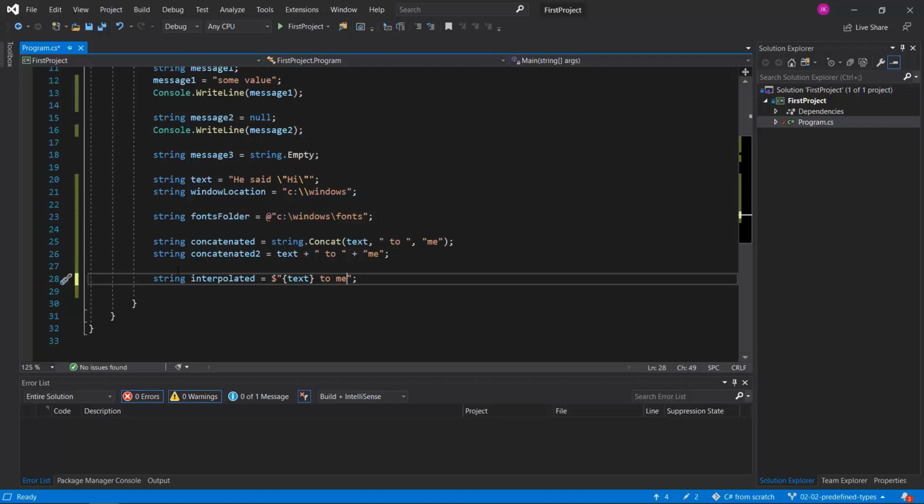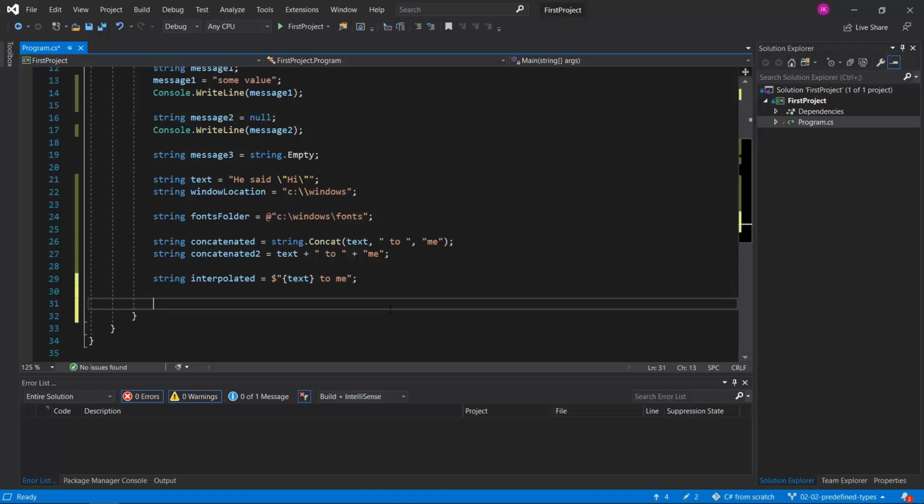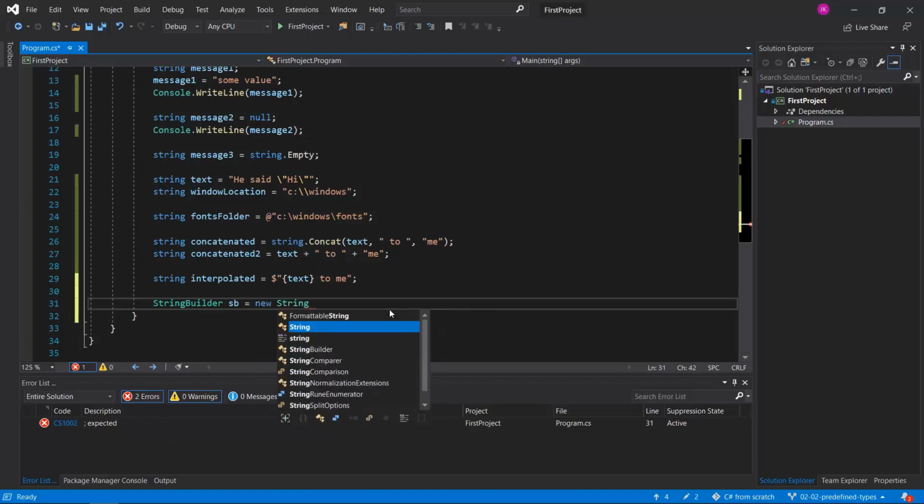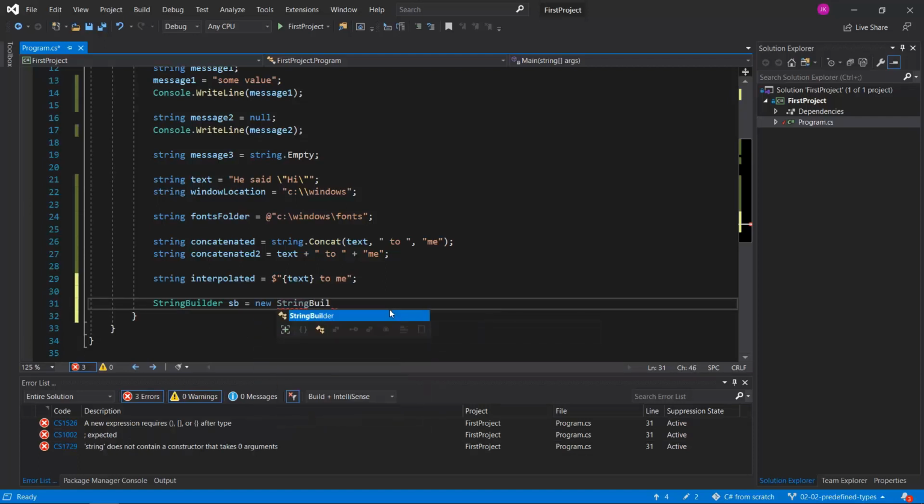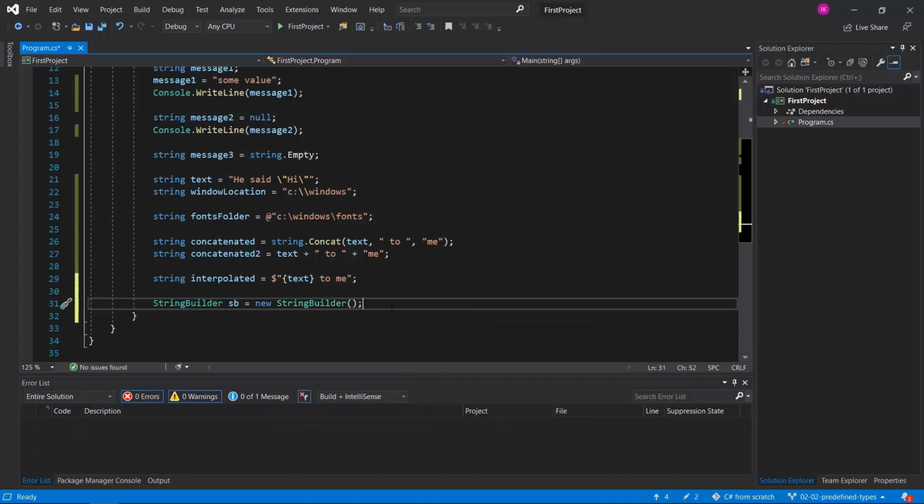To create a string with the help of StringBuilder, first we have to create a StringBuilder object. Let's declare the type of that variable as StringBuilder. Name it sb and assign a new StringBuilder instance to it like this. We can also pass the initial string as a parameter, like this.